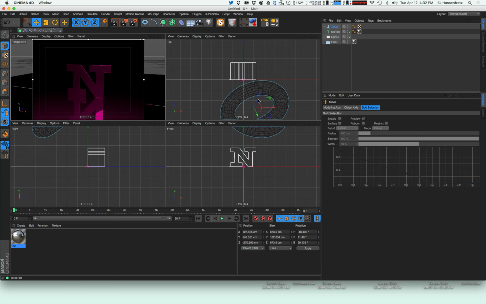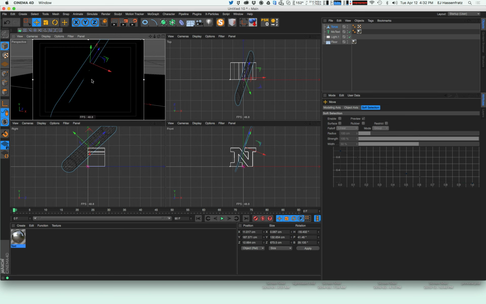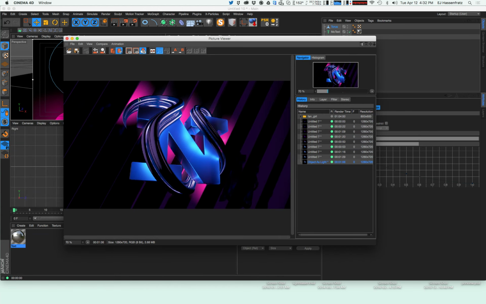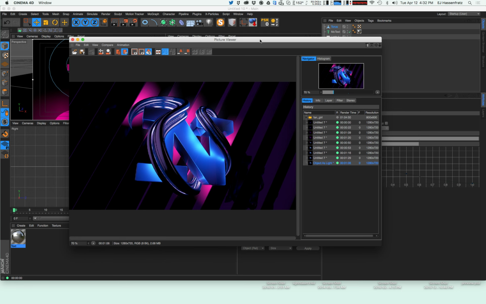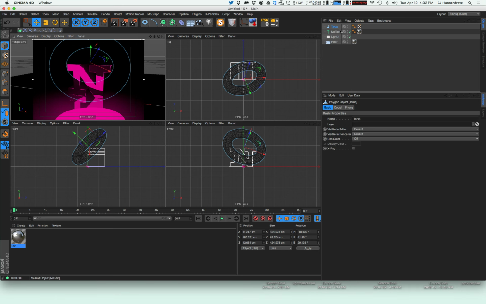This is kind of going for the same composition that I showed from the get-go, where I had this nice little snaky wrapped thing going around the letter N and lighting the light source. That's kind of what's going on here. So let's actually rebuild that.